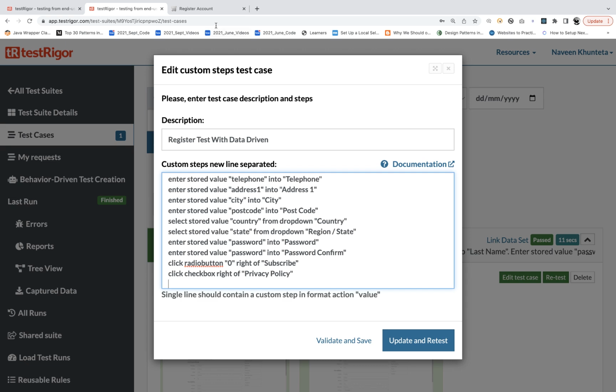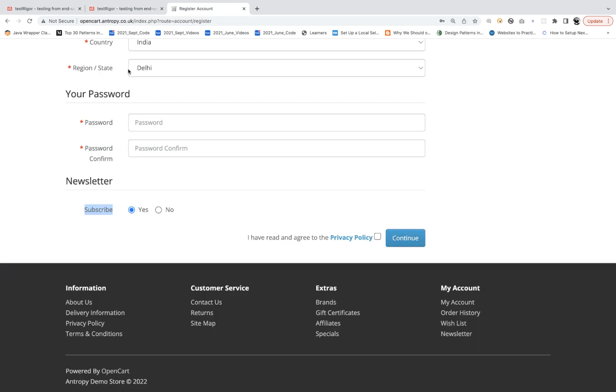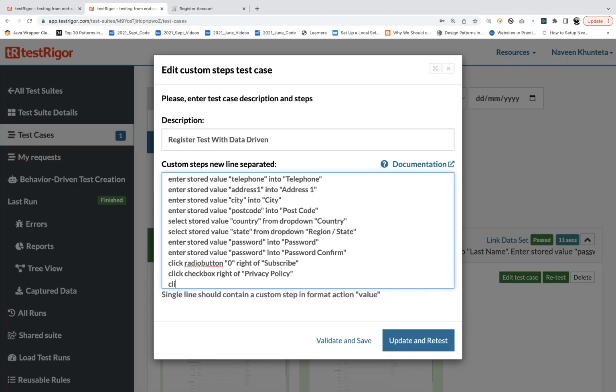After that, you have to click on the continue button. So let's click on continue button. I'm writing click continue. That's it. You can write click on continue, which is also fine, or simply say click continue.